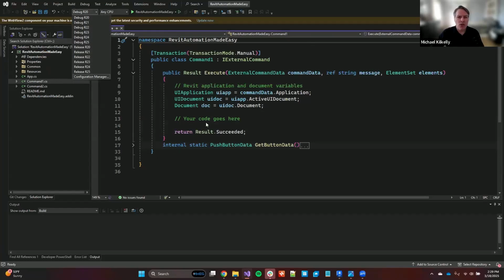So I can type my code in here, and then I just press the play button, and that's going to launch Revit, and then it's going to load my add-in, and then I can test my code and make sure that everything works out. So it makes the process a lot easier.